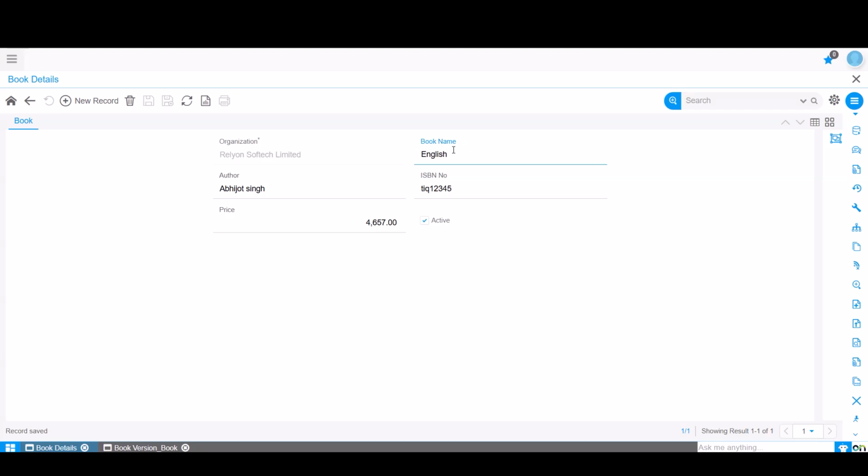And that concludes the complete process of how the Maintain Version functionality works.